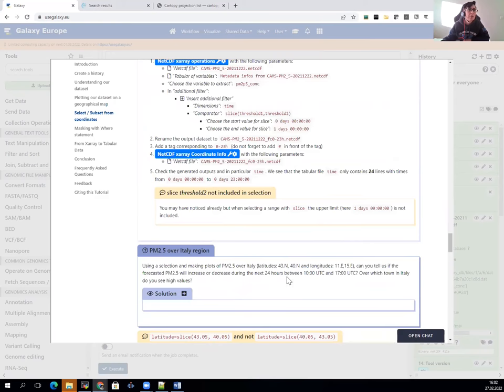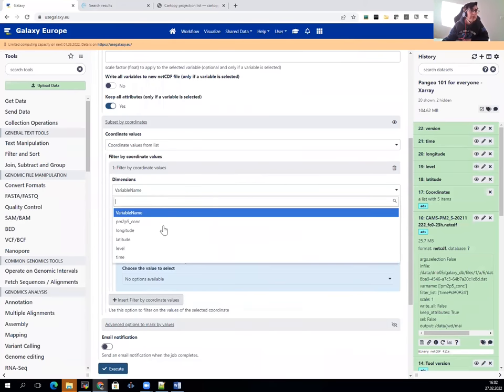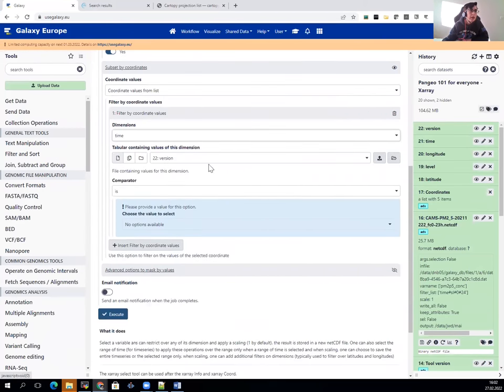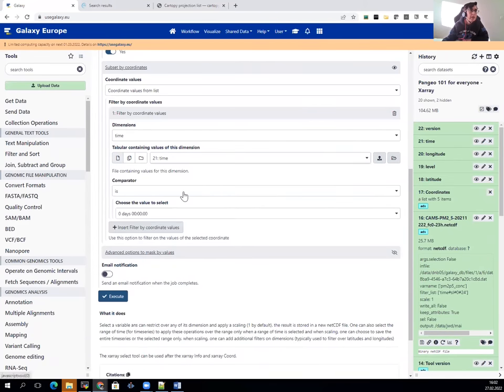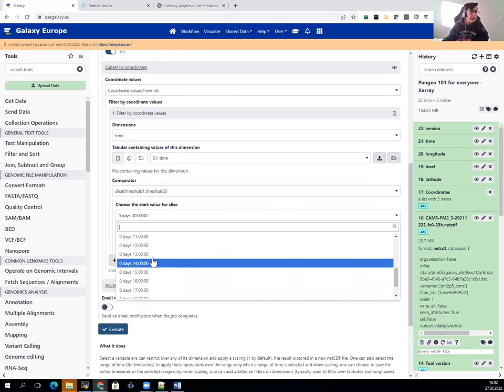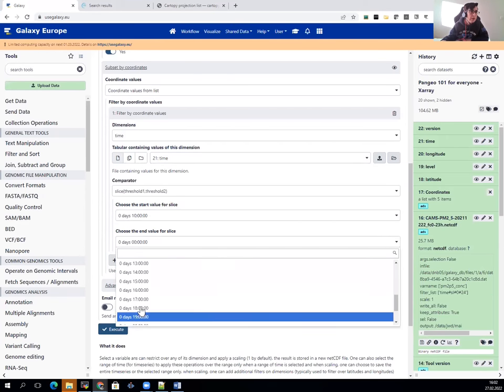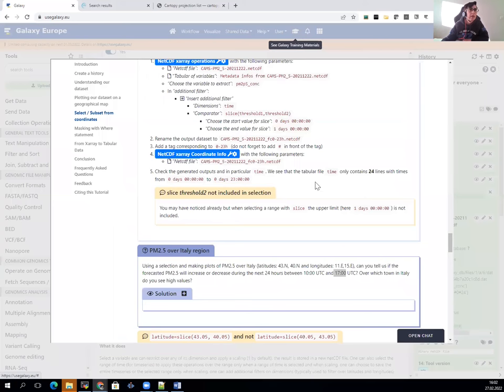So we want to have the date between 10 UTC and 5 PM UTC. So we need to select the time. And here we select the times, and we need to select a slice. So we want 10. And you remember 18, because if you remember, the last one will not be included.